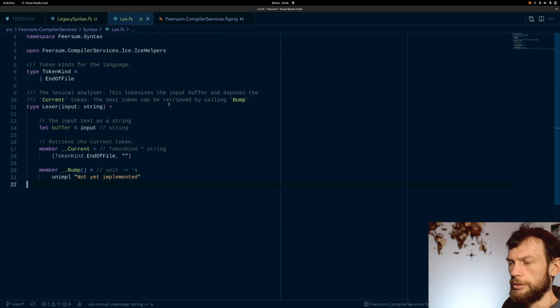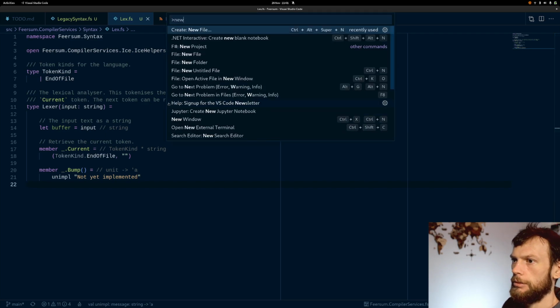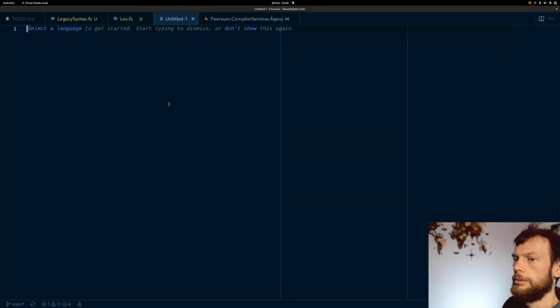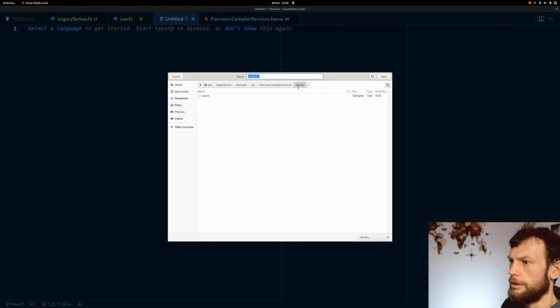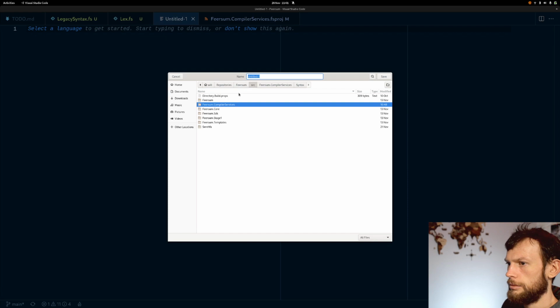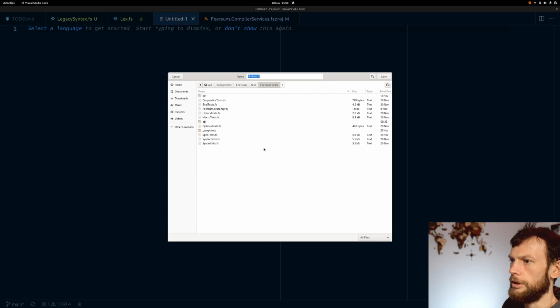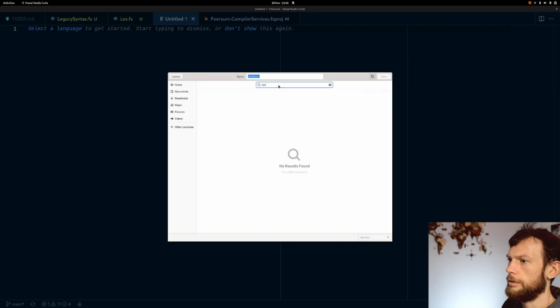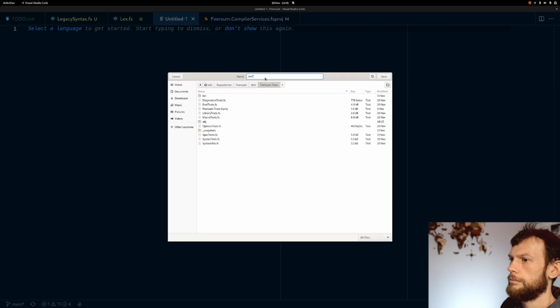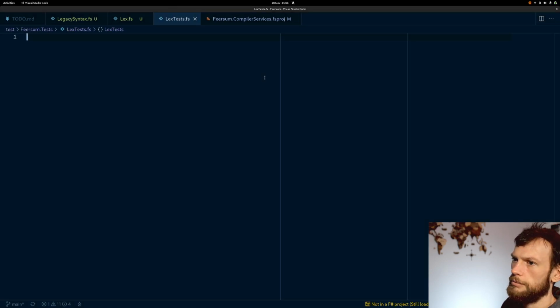All good so far. So we should probably also start some tests for this Lexer. Right now, this Lexer will work correctly if you give it the empty string. So let's start there. We need to store this in tests. And we'll call it Lex. No, that's the search box. Lex tests.